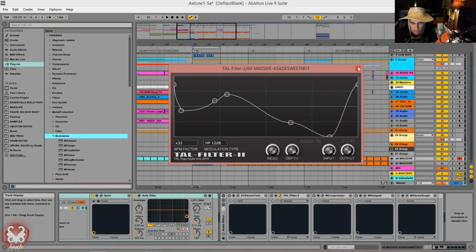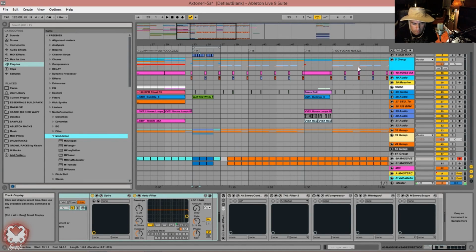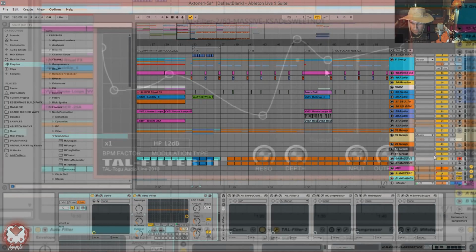So let's use something for an example so you get a better idea of what it does. I'm just going to go ahead and loop these 4 bars on this track. And yeah, let's hear that.